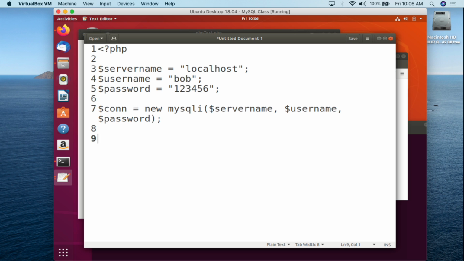Now past that, we're going to go down and into the if statement. Basically what we're going to do here is try to connect. If it doesn't work, if it errors, we want to print out connection failed with what the error is. If it's successful, then we'll simply print out that it was successful. So we're going to say if, open parentheses, and we're going to do $conn. So basically we are calling this connection variable here.